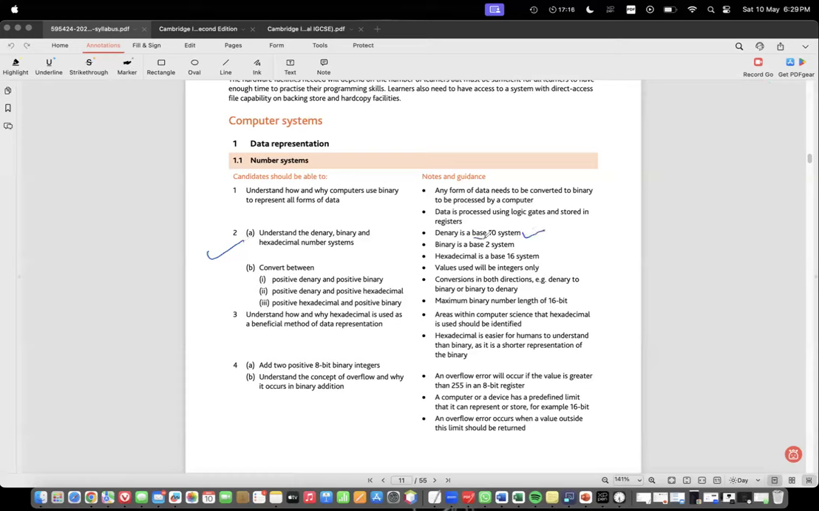Denary is base 10. Can you tell me why denary is base 10? Because the base 10 system is the normal system, right? No, it has 10 digits: 0, 1, 2, 3, 4, 5, 6, 7, 8, 9. These are in total 10. That's why the denary base system is 10. Why is binary base 2? Because it has only 0 and 1, which is 2 digits. Hexadecimal we already discussed.